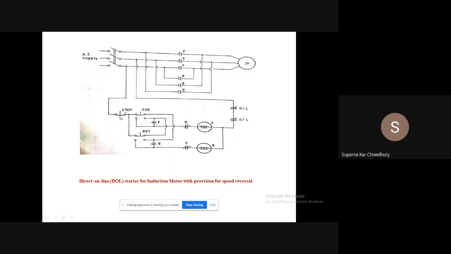Now what happens if we press the stop button? If we press the stop button, the circuit is interrupted, control circuit, so this contact will open. Now what happens if we press the reverse button? If we press the reverse button, then also the forward path is broken. That is forward path, this was the forward path. So if we press the reverse button, the forward path is broken, but this path is now closed. Now what is the path? Then this, through this, then the reverse relay will be excited. So the motor will now run in the reverse direction.